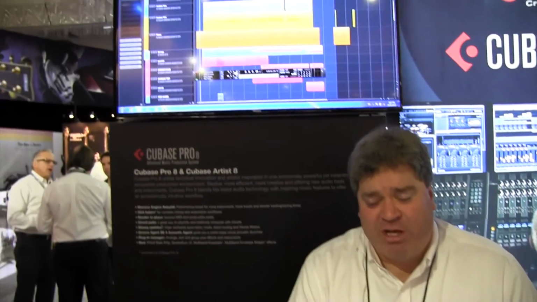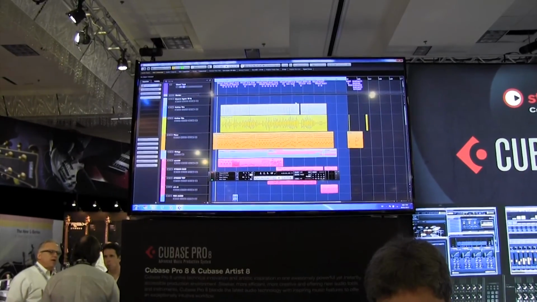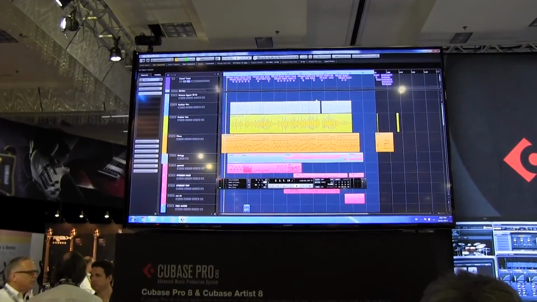We're here at the NAMM booth in winter 2015, and we're going to take a quick look at the Cubase Pro 8 and the UR12 interface. One of the things that we want to do with Cubase Pro 8 was to have a significant performance increase, but also have great workflow enhancements.